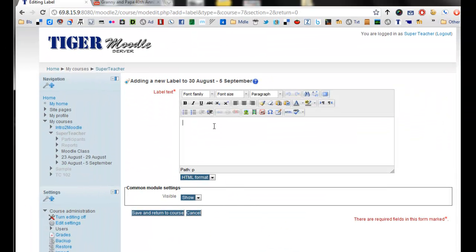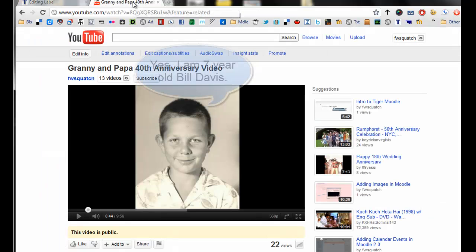and then where it says label text I'm going to type in here is a video, and then I actually have to go get the embed code from YouTube. The embed codes are pretty easy to get. Go to the page that has your YouTube video on it, and I just have another tab open in my browser, or you could do this in two different windows.